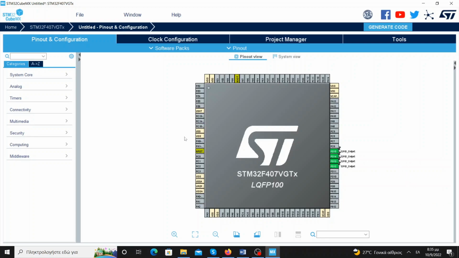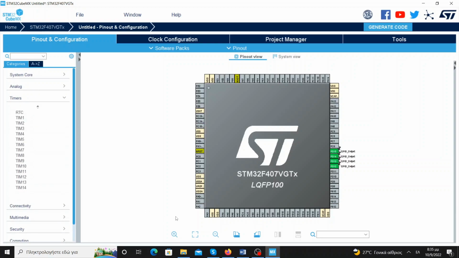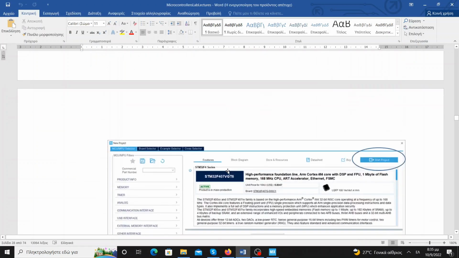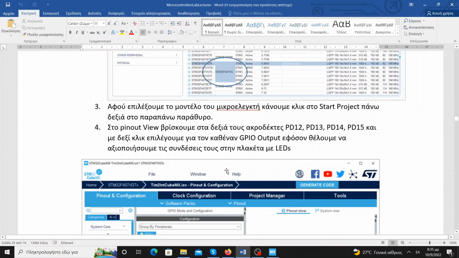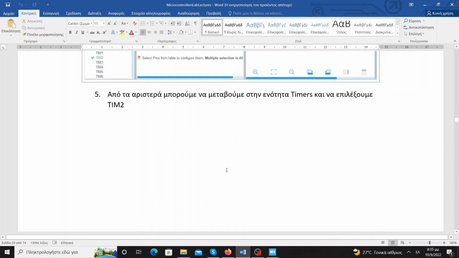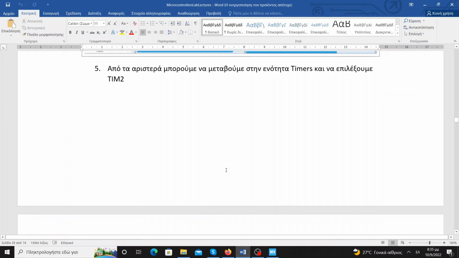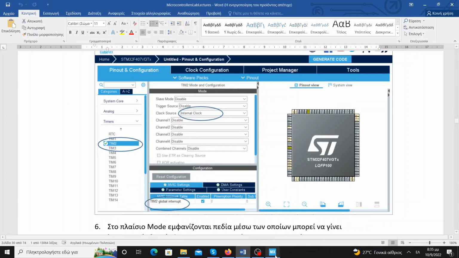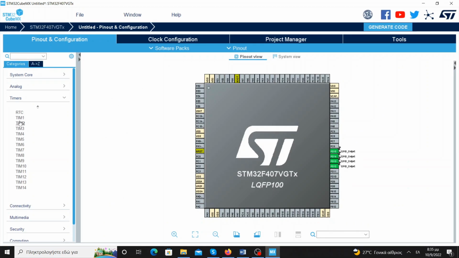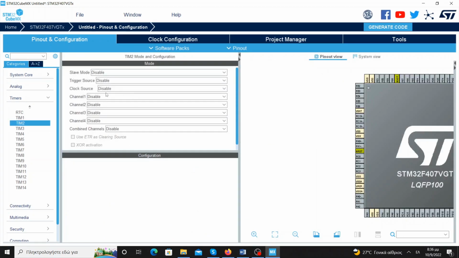Okay, and I also, from the list of the peripherals at the left, have to select the timer and do some configuration. Let me see my notes to make sure that I won't forget some crucial settings. We've already done this. So now we go to the timers and select TIM2. Okay, here is what I have to do. So I select TIM2. And first of all, I will select as a clock source for this timer the internal clock.